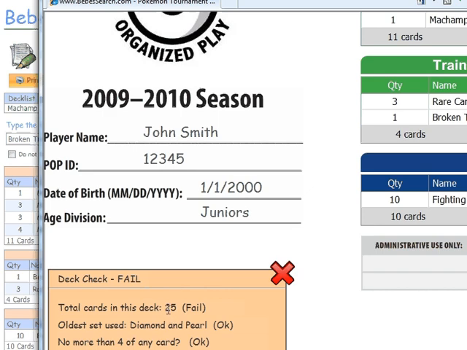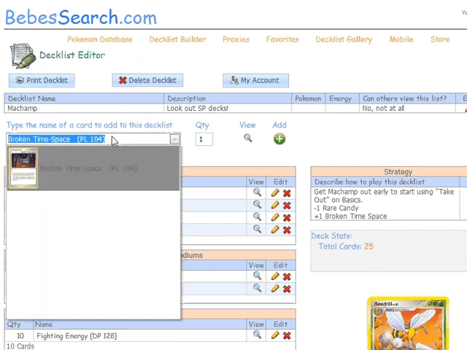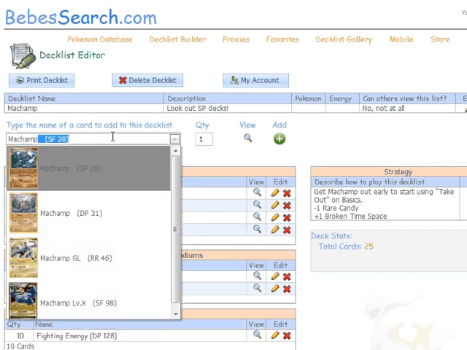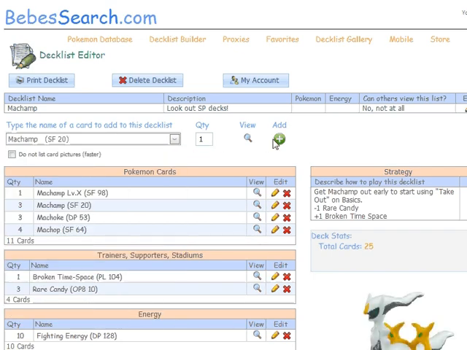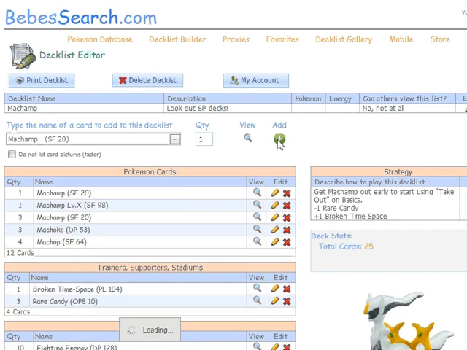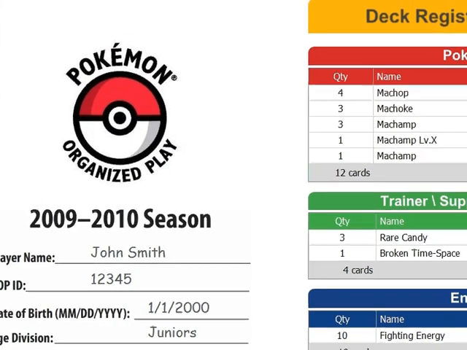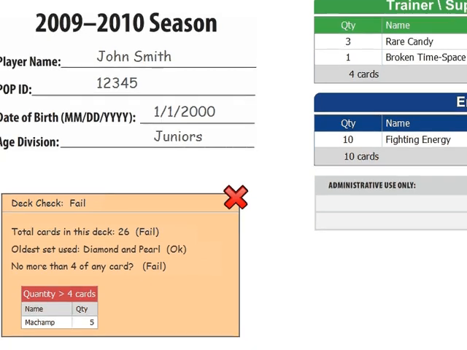It's telling me that I've only got 25 cards, so I failed. I'm okay on the oldest set, being Diamond and Pearl, and I don't have more than 4 of any one card. Now, for example, if I were to go and add in another Machamp, forgetting that I added the level X already, and then print my deck list, you can see, if I move this around a bit, that I've now failed my deck list. In addition to the 26 cards, I also have 5 Machamps. So that's helpful.